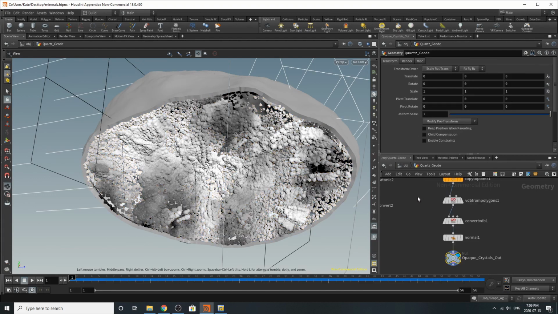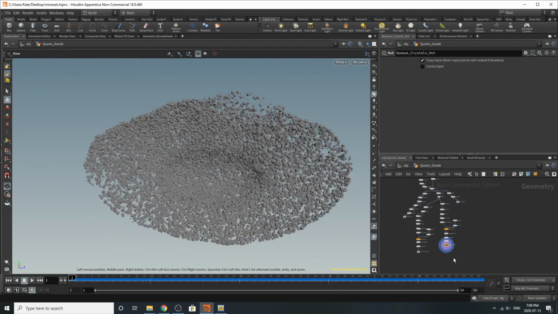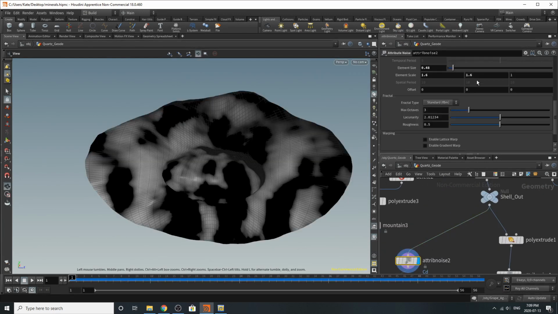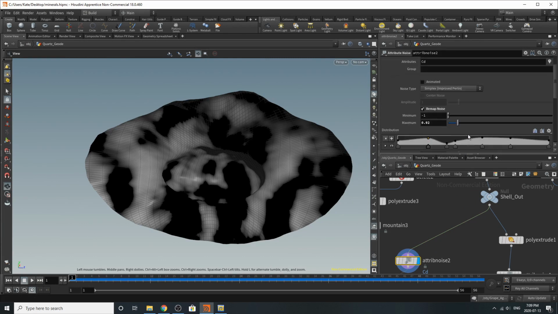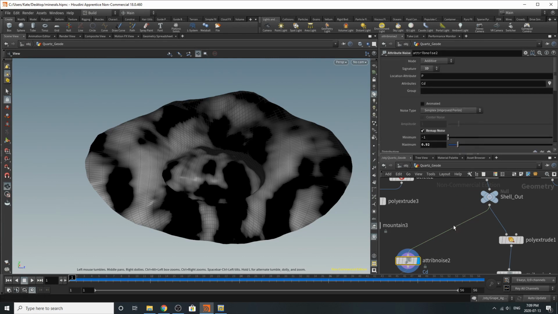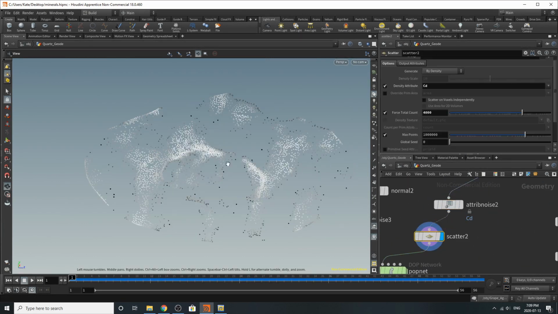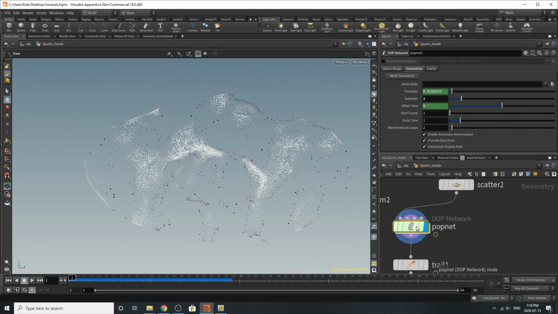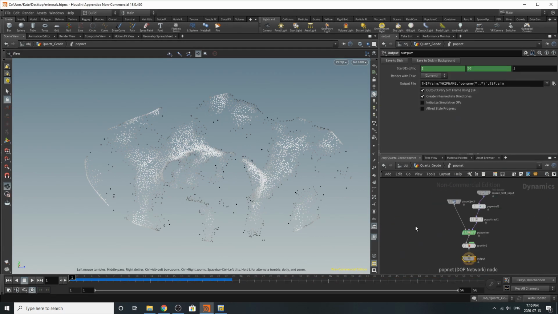So diving back in, let's get to our big chunky crystals. And go back up here. So we have our attribute noise, which is pretty normal. We've scattered some points, and there's about 4,000 points that are scattered on the density attribute Cd. And then we have added a pop net. And this is one part where it can get a little bit confusing, so stick with me.